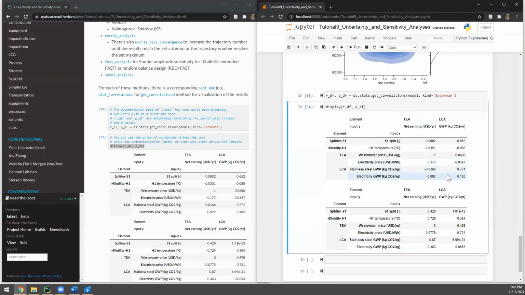And these values are essentially 0. They shouldn't be influencing the TEA. So you can assume these are 0. Same with our prices. The price shouldn't drive the life cycle assessment.